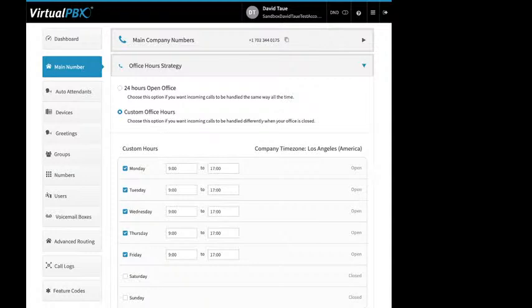Down at the bottom, you also have the option to say you're closed for lunch. And if you put a check mark there, then you enter in your lunch hours in 24-hour time as well.